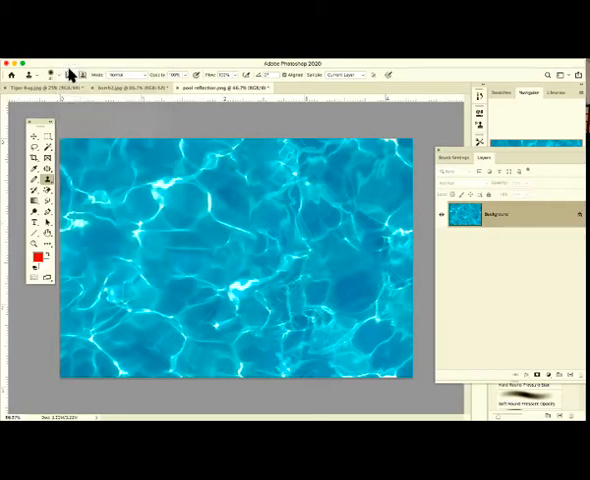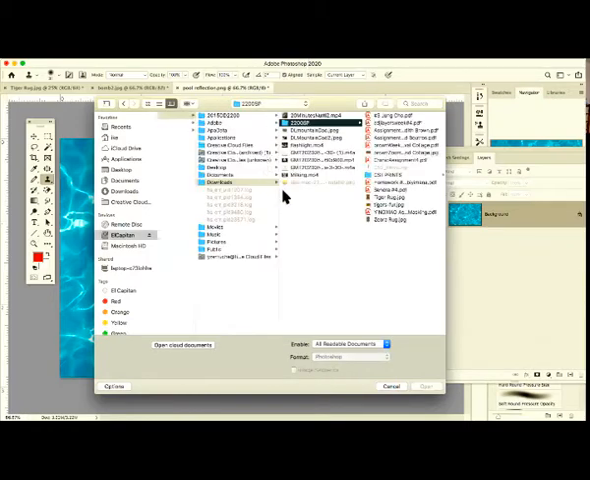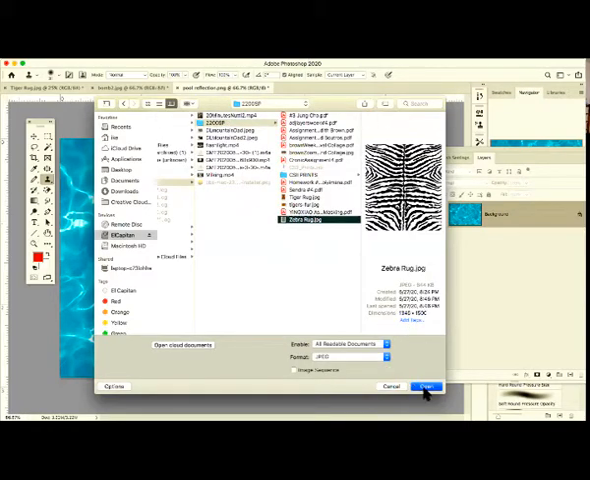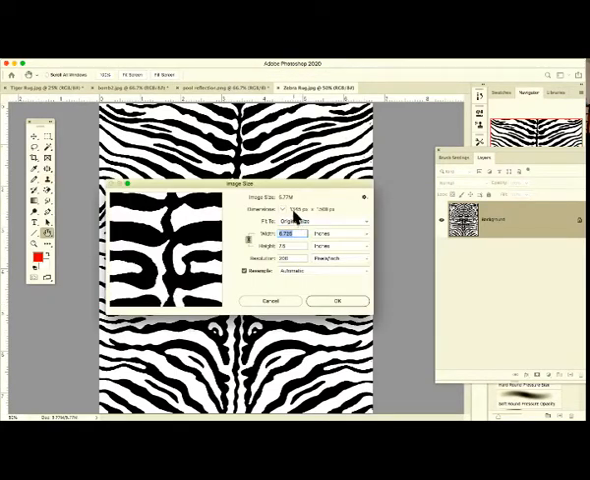So the last one is a zebra. So I'm going to get the zebra rug, and the same thing, I'm going to check the image size. 1345. I think I wrote that one down. 1345. I did it so many times. So it actually rounds off to 672.5, but I'm just going to say 673.